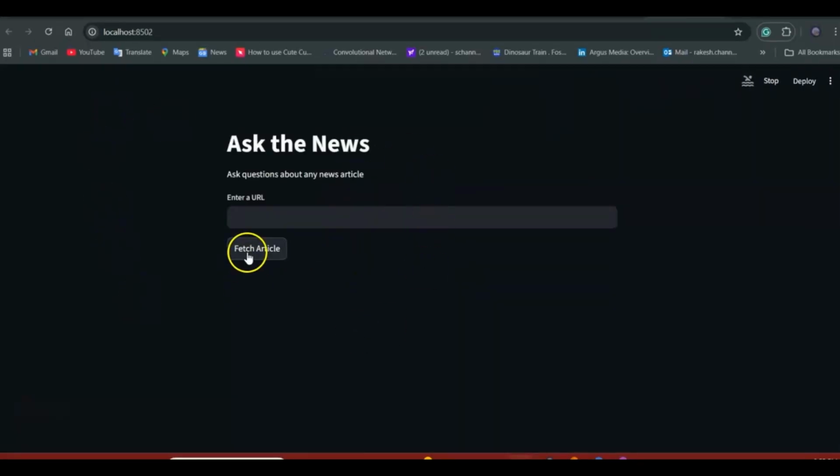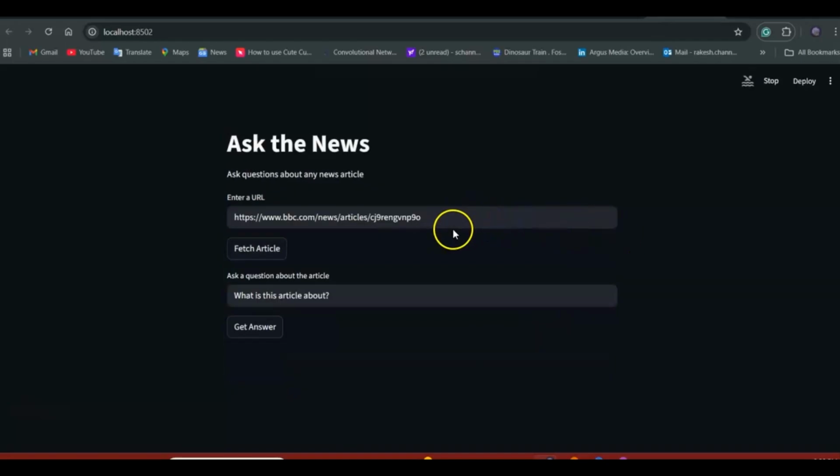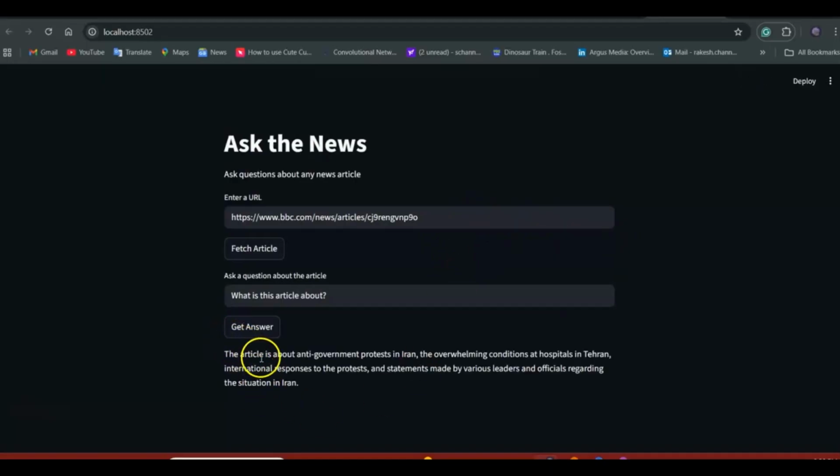So as you can see, it has loaded for me. Let me enter a URL and click fetch article. And now we can just wait for the next UI to pop up and we can ask a question. I'm going to ask, what is this article about? And I'm going to click get answer. So this is going to give me an answer saying this article is about anti-government protests in Iran, the overwhelming conditions at hospitals, and international responses to protests. So basically, this is how we can make use of this.